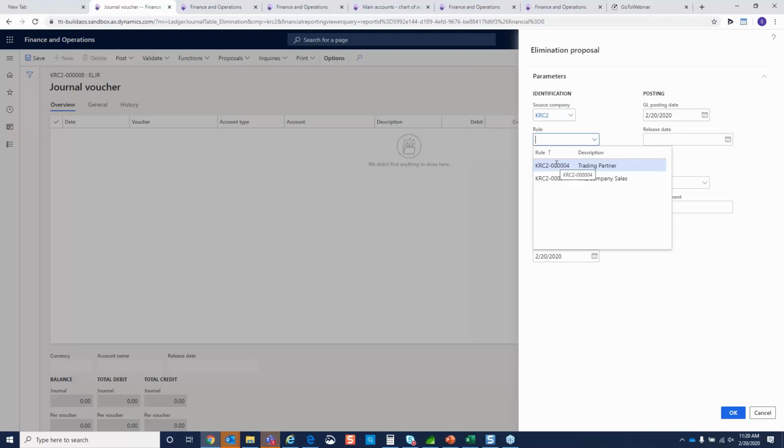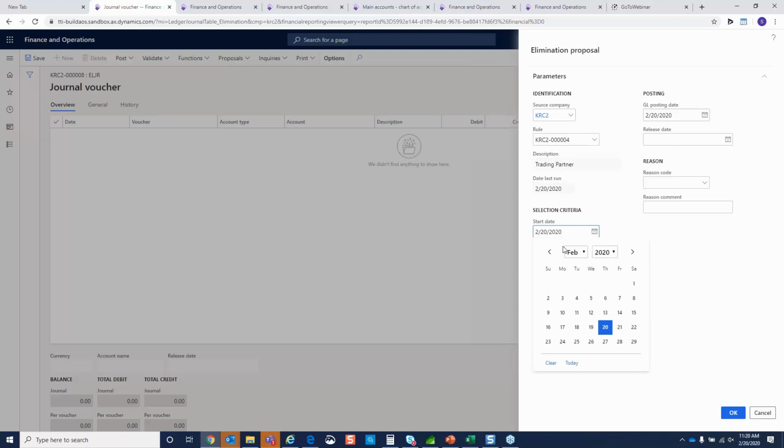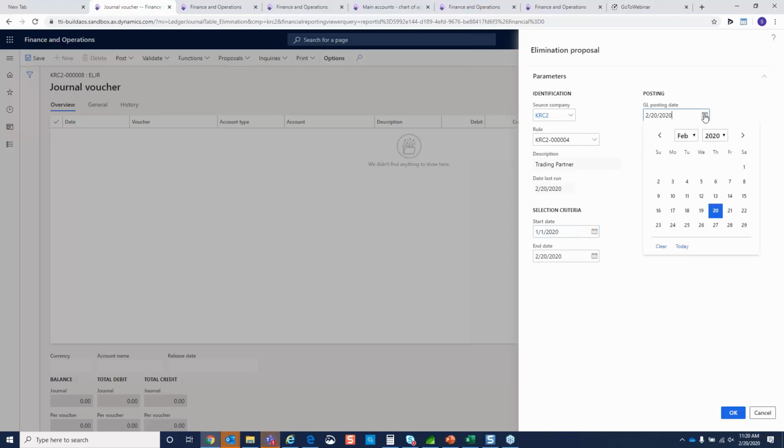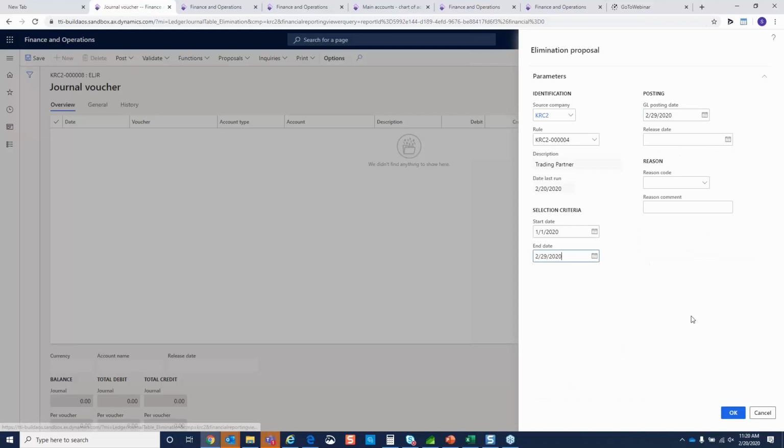choose the rules. So one, using the trading partner first. And then the other important thing, you must choose what period we are doing, January to February, and what date you want to post it. Normally, you might want to post it at the end of the month. This should go through the end of the month. And you can have a release date, reason code if you want, or some kind of comment if you'd like to.